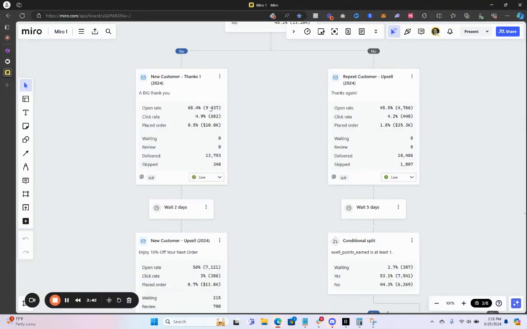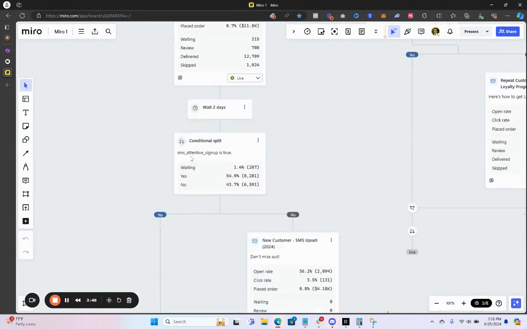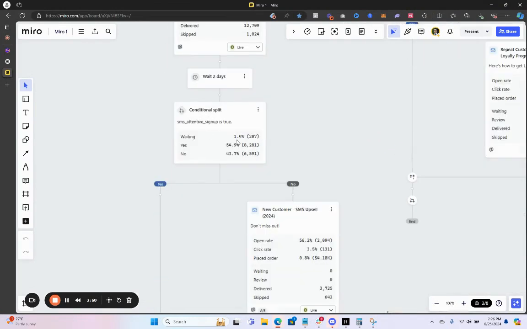Now let me show you some of the more advanced ones like the SMS upsell. Let me show you what I'm talking about. So we have our customer thank you email one, wait 2 days. All right, we have our upsell followed by this one. All right, so this conditional split.